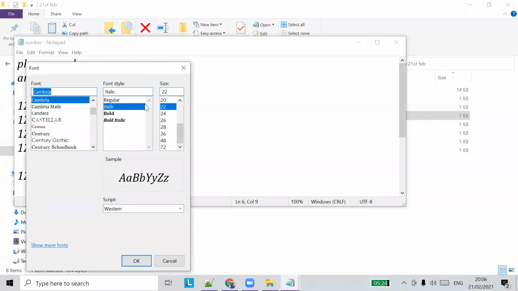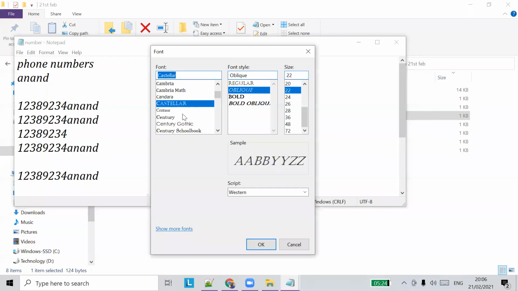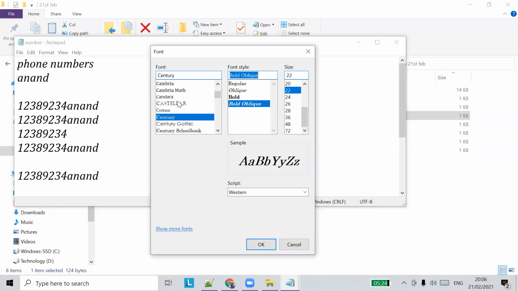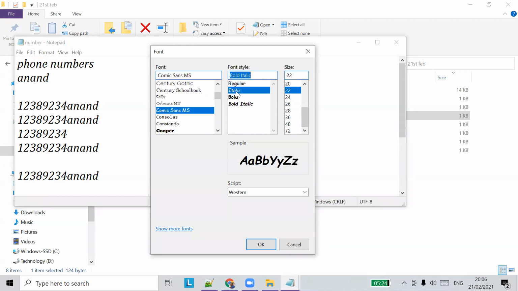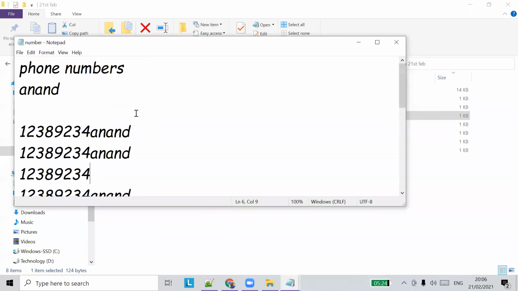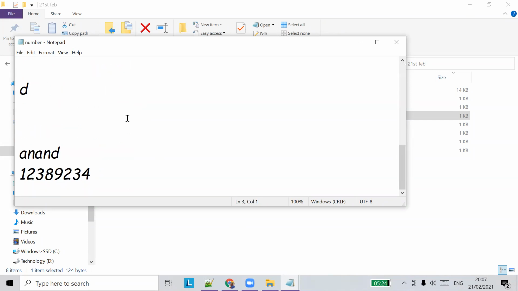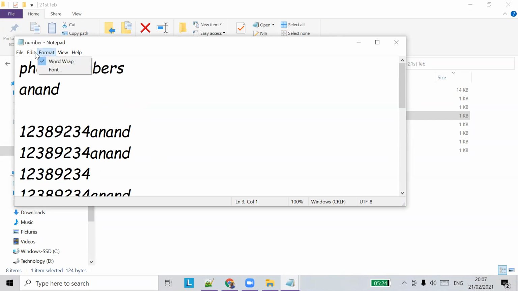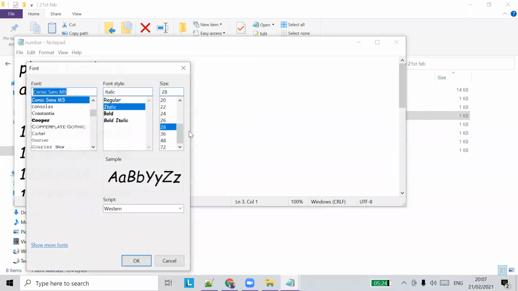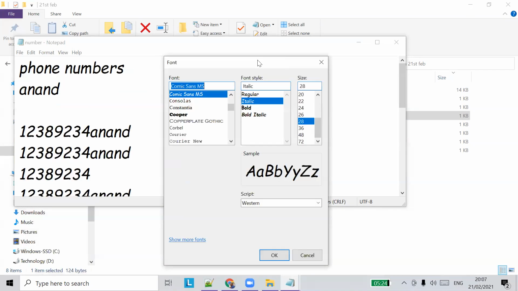So we saw about fonts also. We can choose different fonts. Okay, I can choose Comic Sans MS. I can choose italic, and I can choose the font size. Click OK, and the content will be changed to the new font format. So that's the purpose of having a font window. So you can choose the different font style and font size, and click OK.